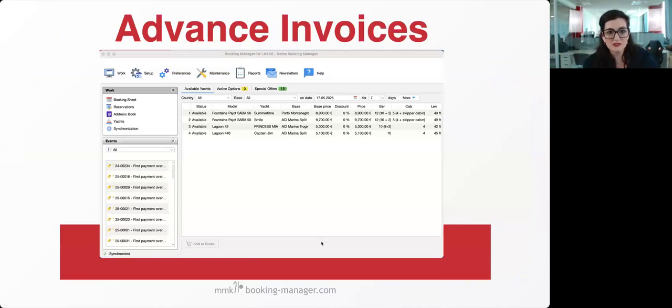As you see from the screen on the left side here, you have these events. So if you track your payments through Booking Manager, even if you don't issue the invoices, you can actually see if there's any balance that is due, any payment that is late. So you have an overall view of your financial status of each reservation.